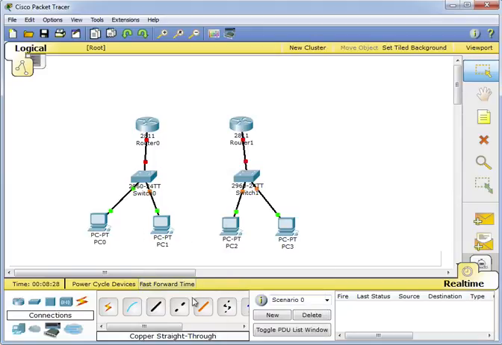Again. And then we want fiber between our two routers, so we have to find fiber. We'll go 0/1, 1/0 to 1/0.